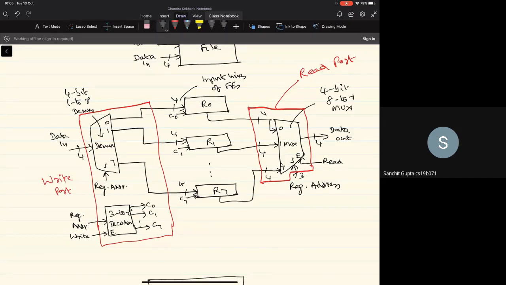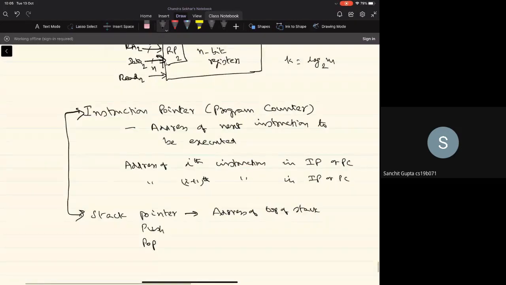Okay. So let's continue the discussion. At the end of the last class, I was mentioning some special purpose registers. One is what is called the instruction pointer or the program counter, which stores the address of the next instruction to be executed. This register has to be incremented after every instruction is fetched. Whereas the stack pointer is used to refer to the address of the top of the stack, and typical operations that involve using the stack are push and pop. We'll come back to the details maybe in the class tomorrow.